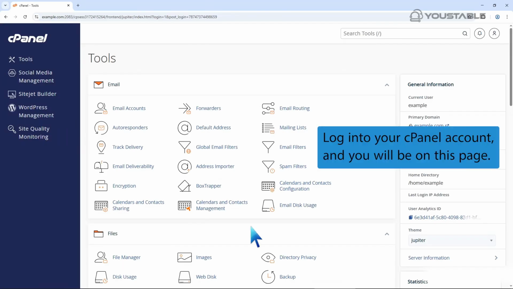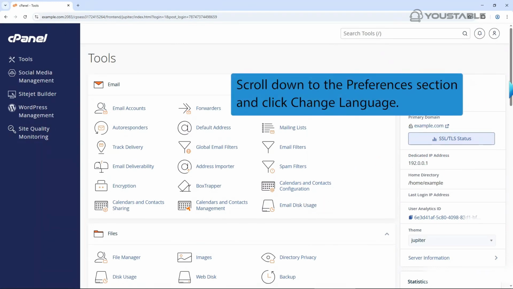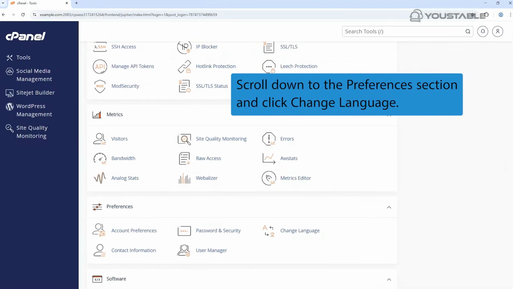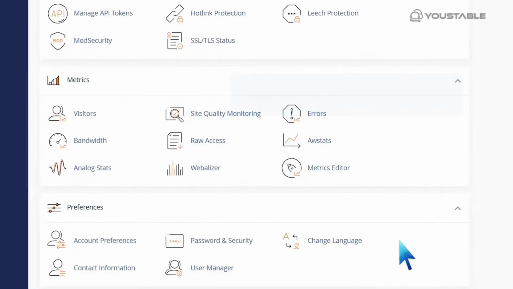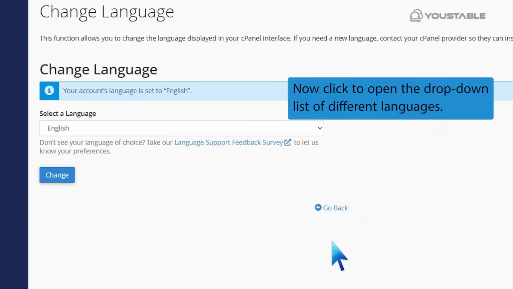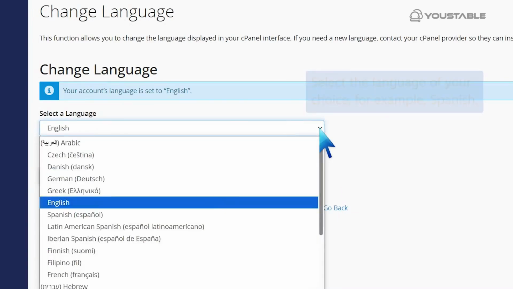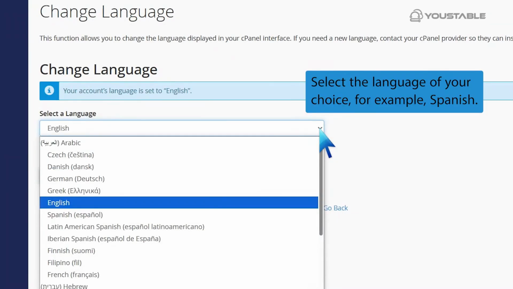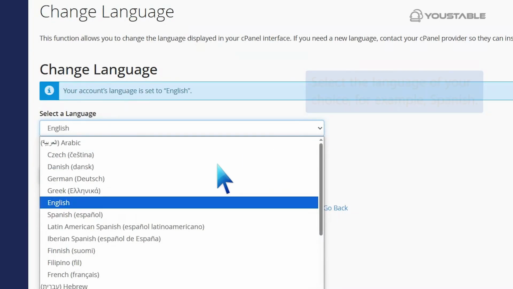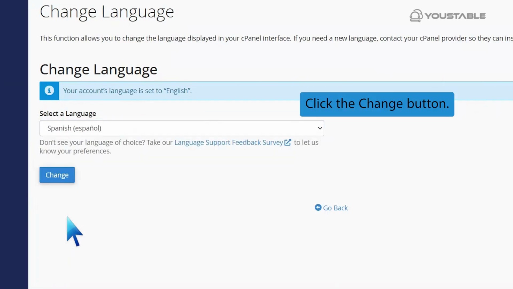Log into your cPanel account, and you will be on this page. Scroll down to the Preferences section and click Change Language. Now, click to open the drop-down list of different languages. Select the language of your choice, for example, Spanish. Click the Change button.